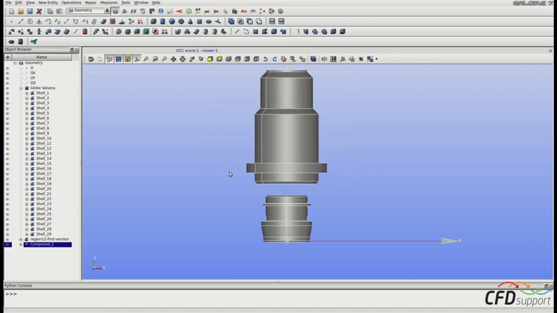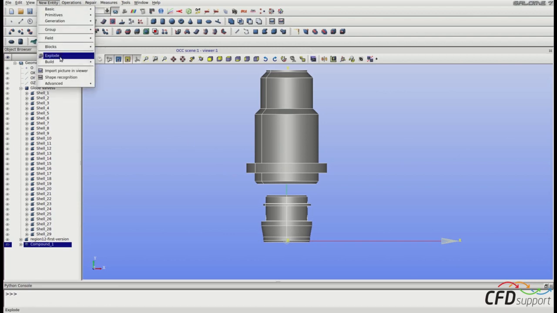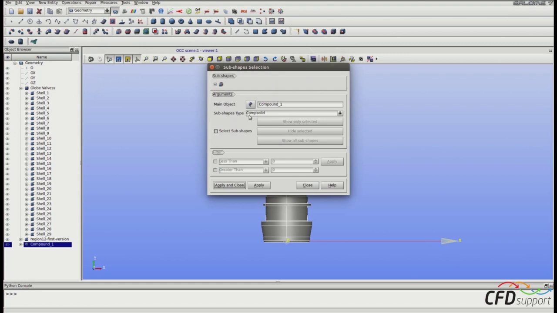Now we will explode the compound into faces because we will not use them all, and we will do some geometry simplifications that will not affect the quality of the CFD results. So let's go to the upper menu, New Entity, Explode. Here in the Subshapes Type combo box, select Face and click Apply and Close. And yes, we want 168 faces, so click Explode.